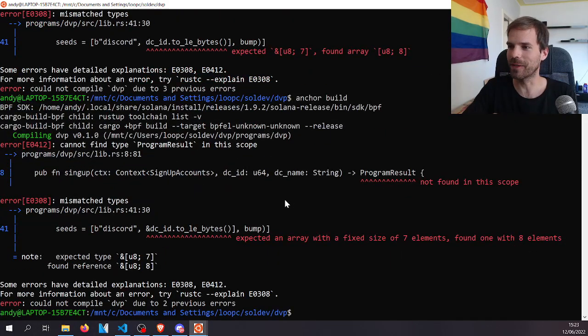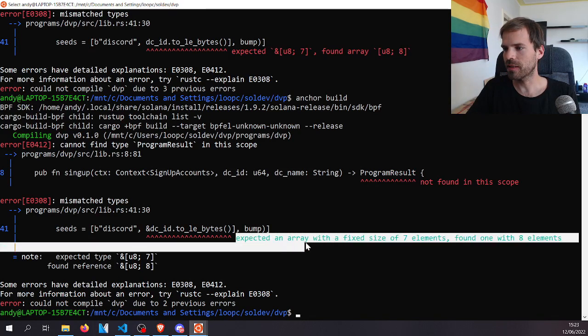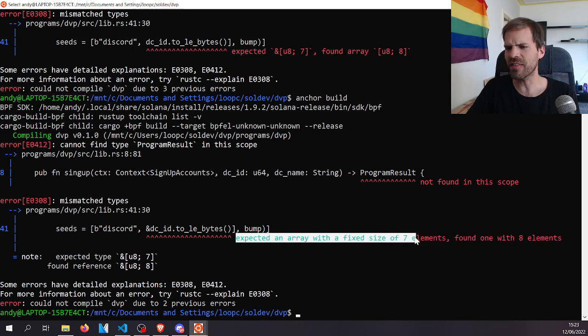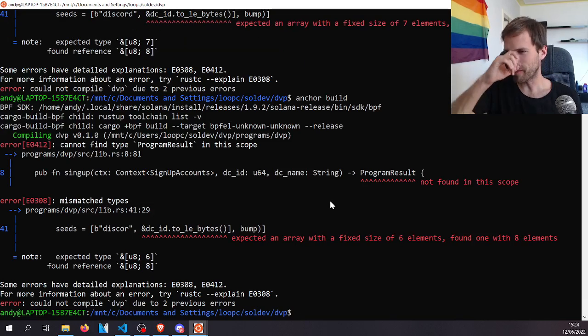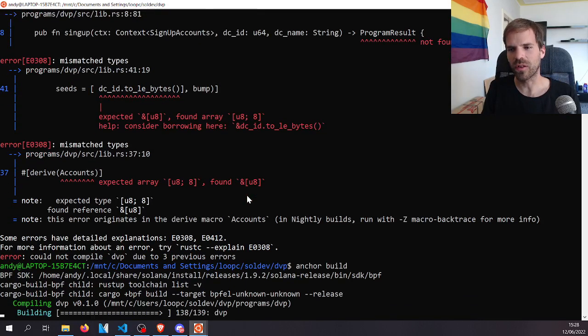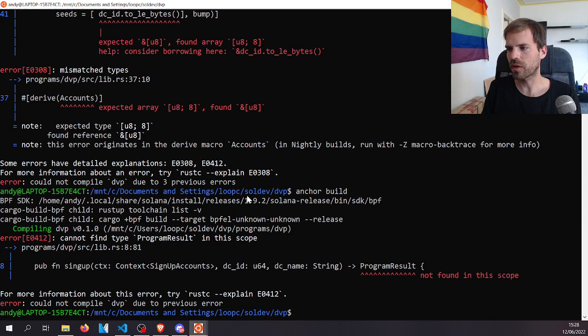Yeah, we're getting somewhere. We can almost compile it. Oh no, we're still mismatching. Expected an array with a fixed size of 7 elements. Found one with 8 elements. Why do you expect 7? I mean, I understand why you find 8, because 8 times 8 is 64. That makes sense. But why do you expect 7? Now you expect 6? Or do they all need to be the same size? I don't get this at all. Pretty sure someone can explain that to me.